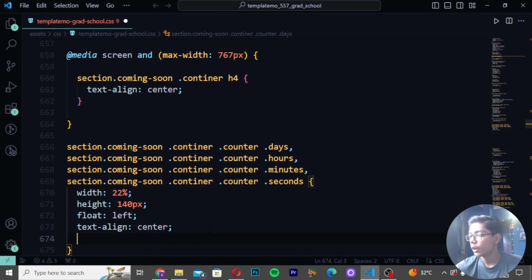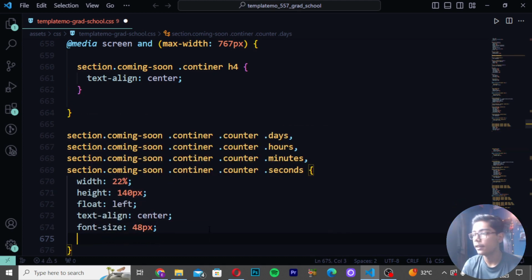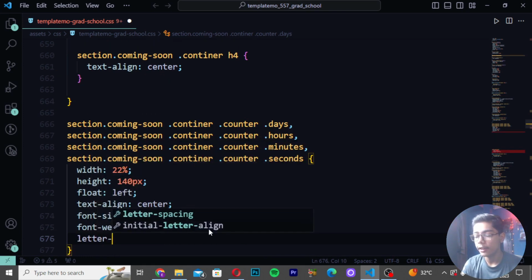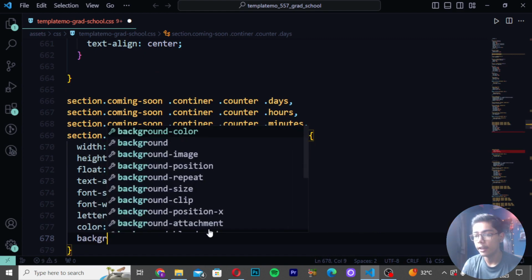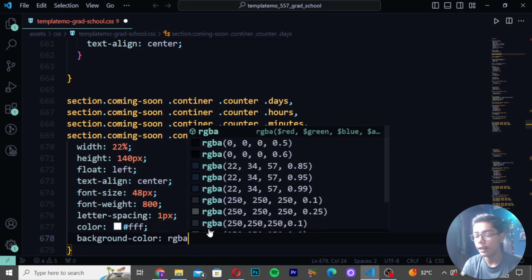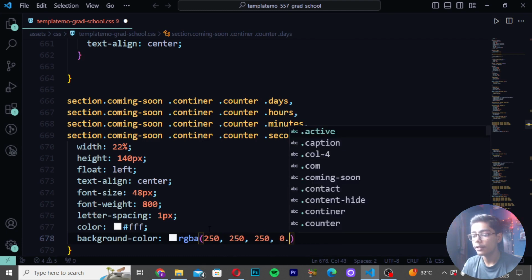Now you have to just move down, and here I will be writing it as font size, and I will be writing 48 pixel. Then write here font weight 800. So here I will be now writing that. Then you have to now just write here letter spacing as 1 pixel. Then you have to now just move down and write here color of text white. Then create here background color, which should be like RGBA 250, 250, again 250 and 0.1.